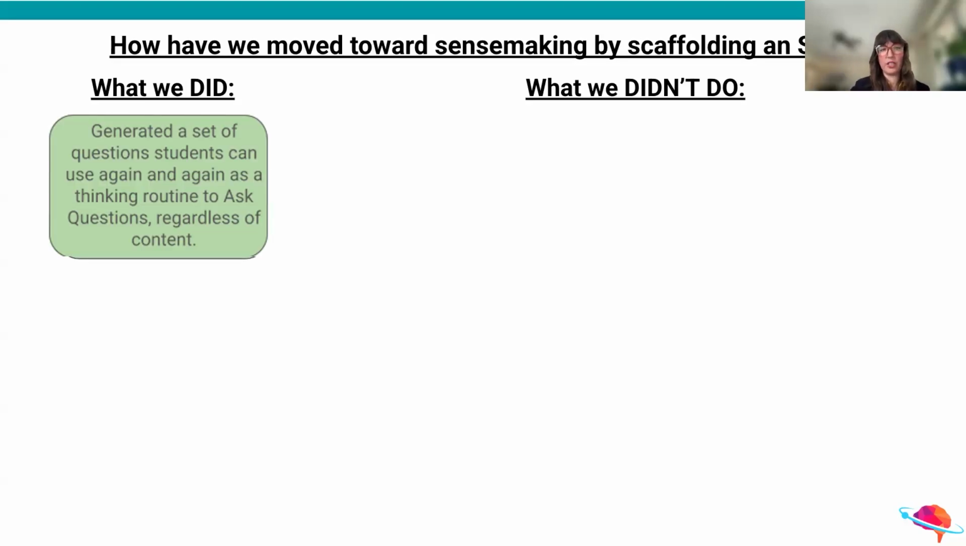Well, here's the first thing that we did. We generated a set of questions that students can use again and again as a thinking routine. There's Brendan's favorite word again, to ask questions regardless of the content that they are engaged in. So the DCI content here doesn't matter. Anytime students are asked to generate good scientific questions, they can use this thinking routine.